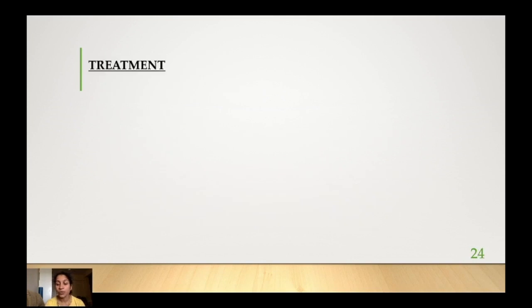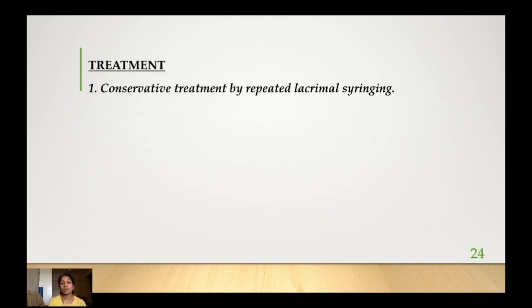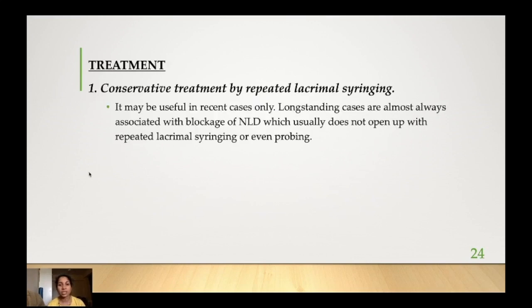Next comes the treatment. First is conservative treatment by repeated lacrimal syringing. It is useful only in recent cases. In long-standing cases, syringing and even probing do not have any result. So in recent cases only we go for repeated lacrimal syringing. Otherwise, we have to go for surgeries.